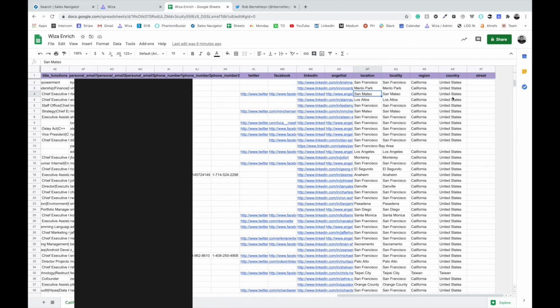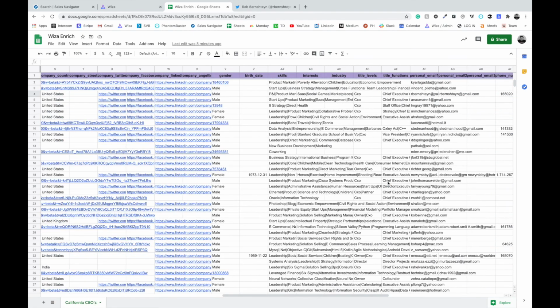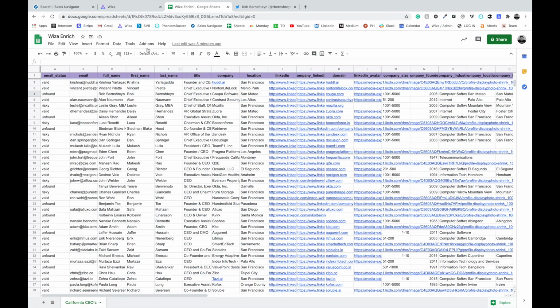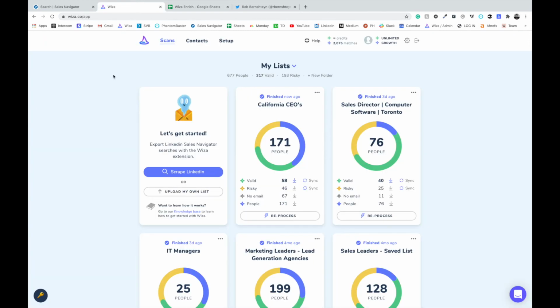This is his AngelList account. The location of the prospect: the old location info was company. So if they're at a different location than their company, that'll appear here. So their location, locality, region, country as well. So just tons of info here.